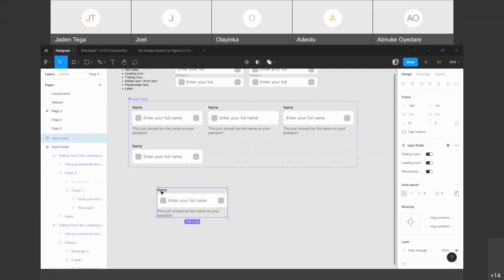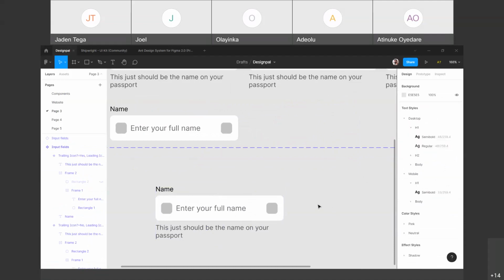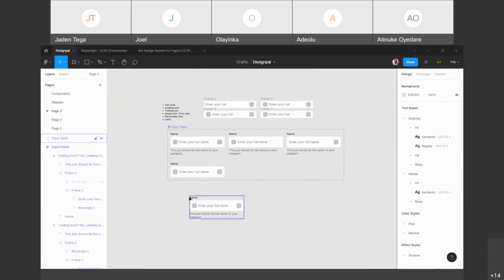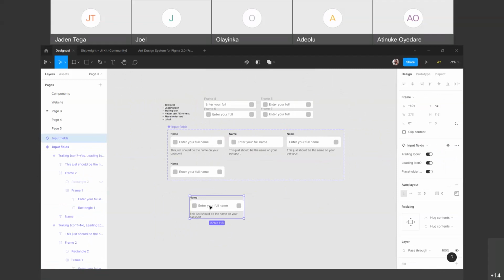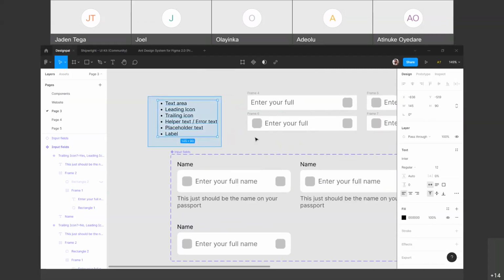So hopefully that fixes it. Let's check. Yeah, you can see it's no longer jumping. So this is just one of the first steps to creating different variants. I just wanted to show you how you can create variants for all of this.